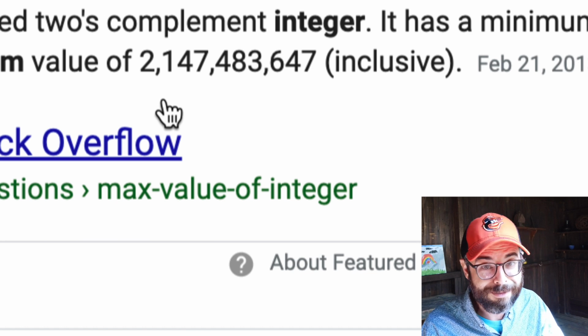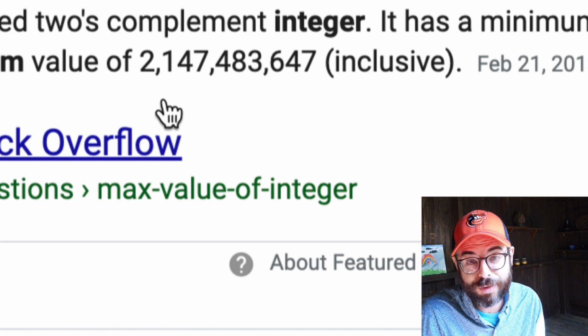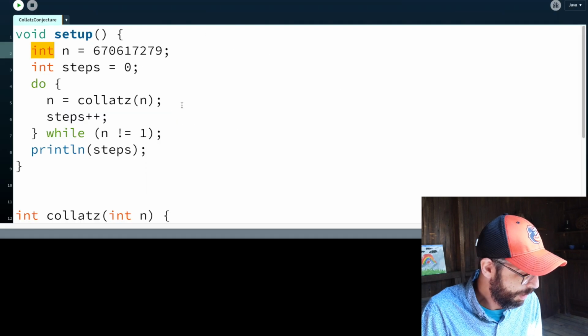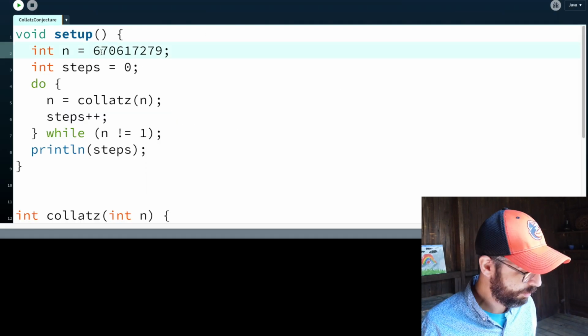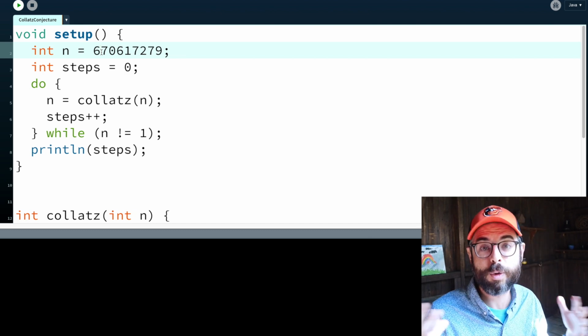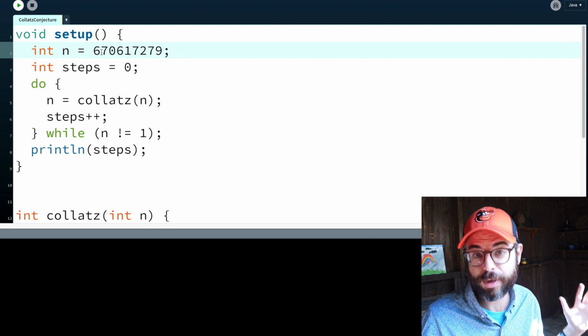I think what might be going wrong here is there's a limit to the largest size number you can store in an integer. The largest number in Java that an integer can store using 32 bits of memory is a little over 2 billion. So I think I've gone probably way above that. Somewhere in the sequence, even though I started with a number around 670 million, I went way above the range probably of a 32-bit integer.